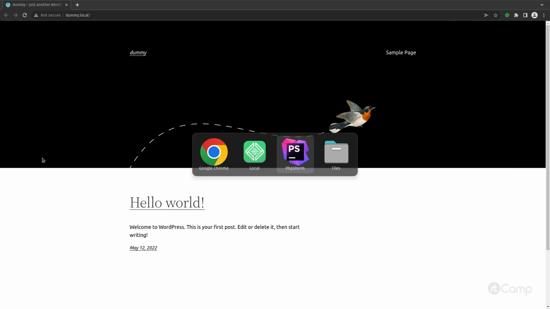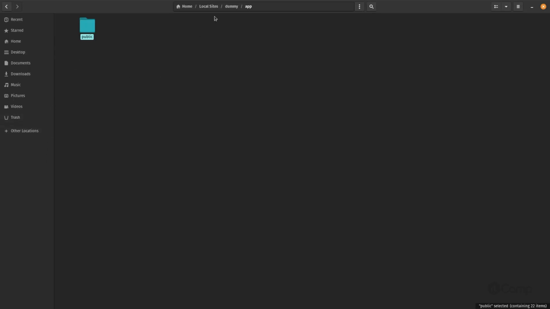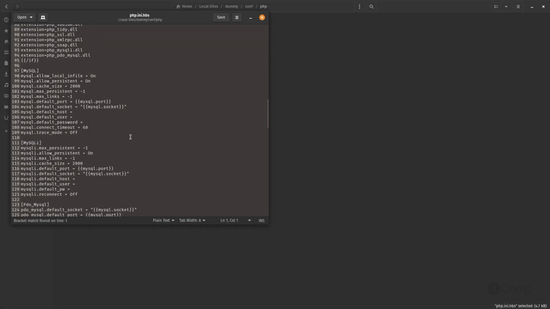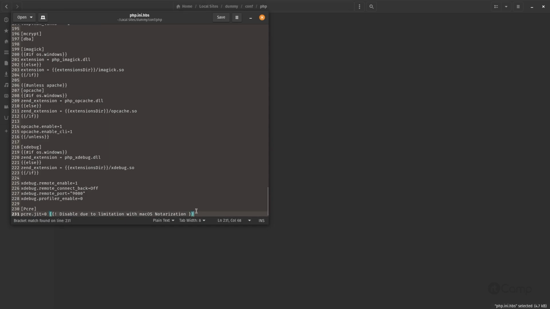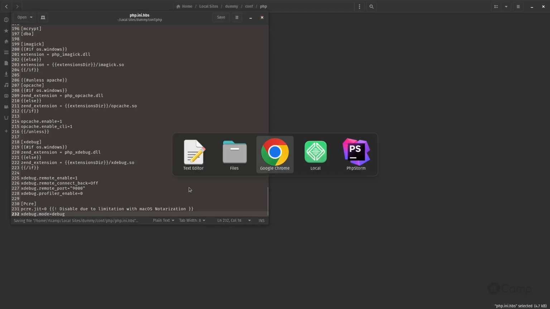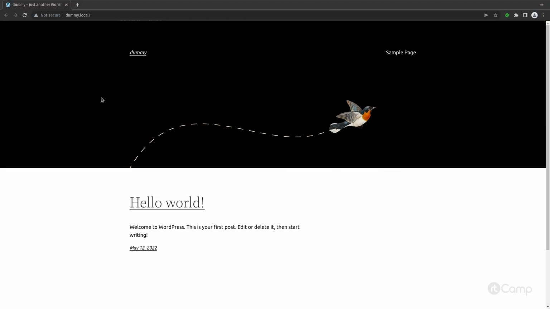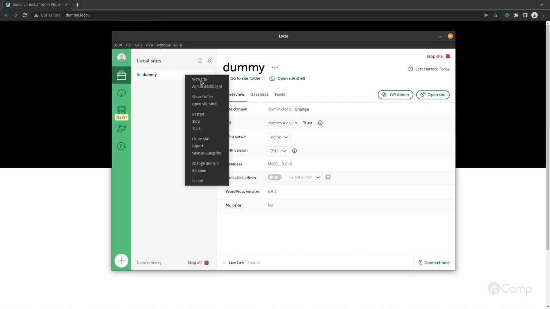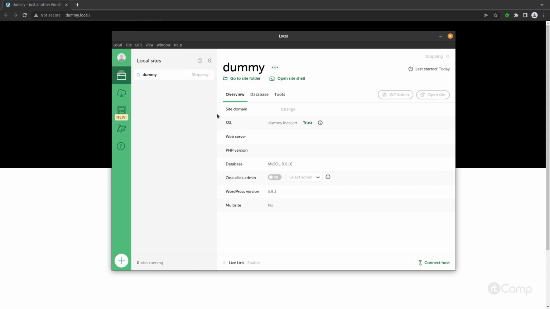So something is incorrect, which is in the config php.ini. Edit it with the editor. Just add xdebug.mode = debug. After that, you will need to restart the site in Local.